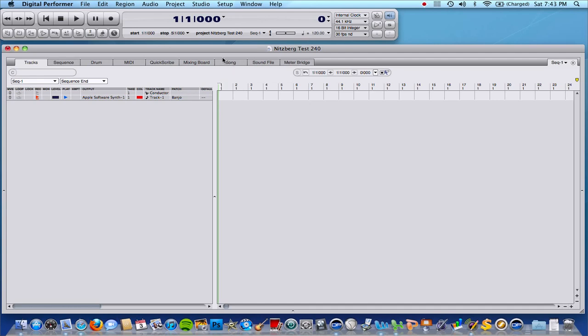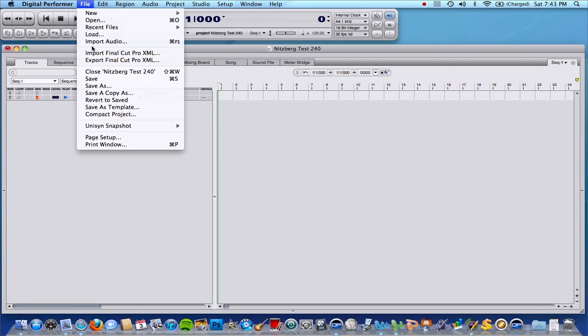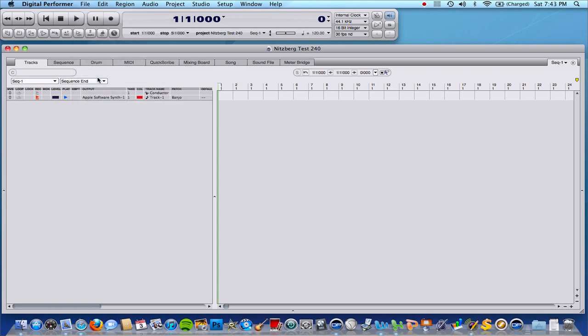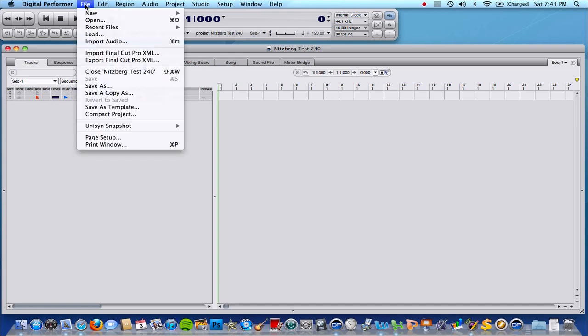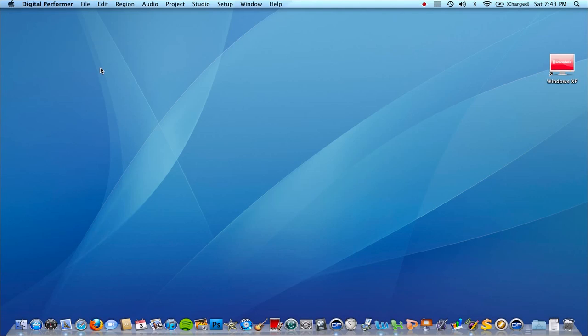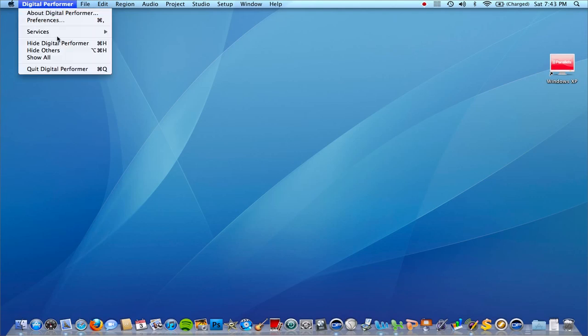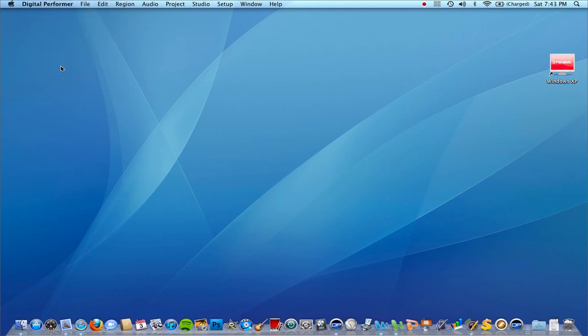After you're done working, we're going to go up to File and Save, and this will save the settings that we have. And then we'll go back to File, Close, and then we'll go to Digital Performer, Quit Digital Performer.